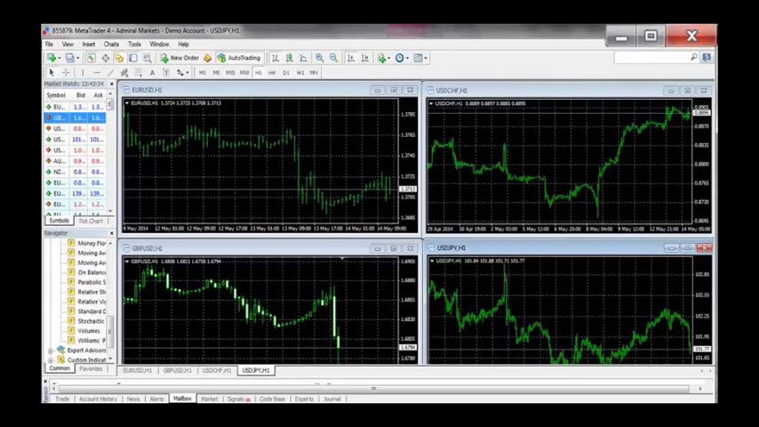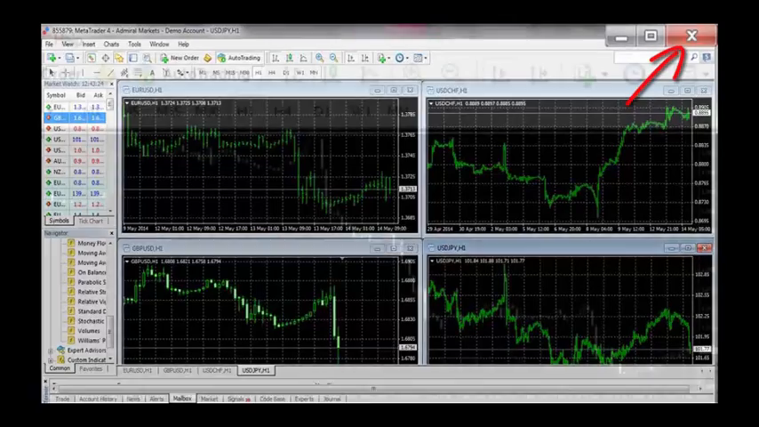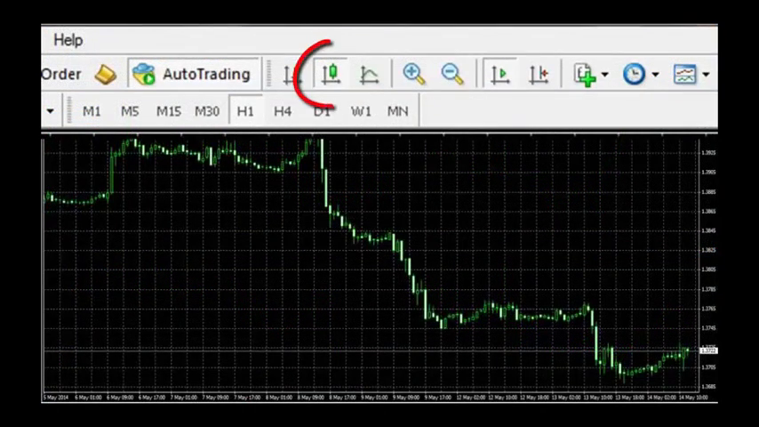To get your trading platform looking like mine, open one of the currency pairs full screen, click on the Maximize button up here, and make sure the candlesticks icon is selected on the toolbar on the top row. Good. And then click on the zoom in and zoom out icon till you have the desired size candle on your chart. These bars on your charts are called Japanese candlesticks.